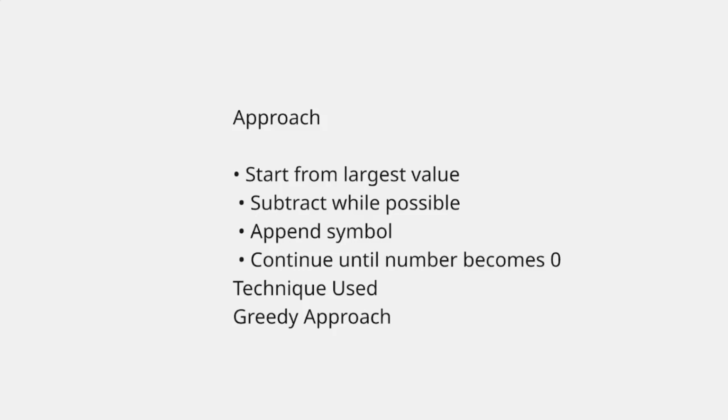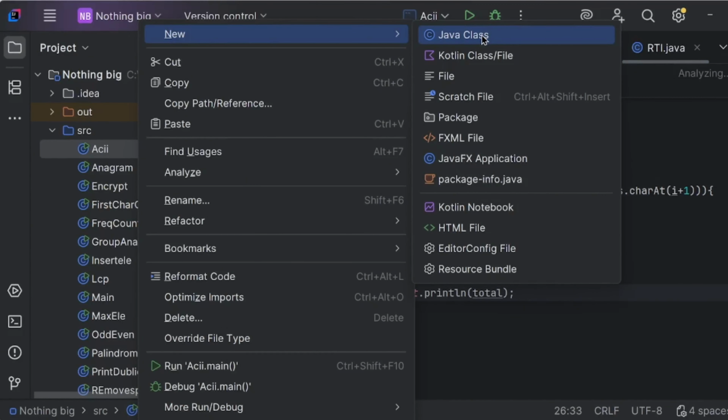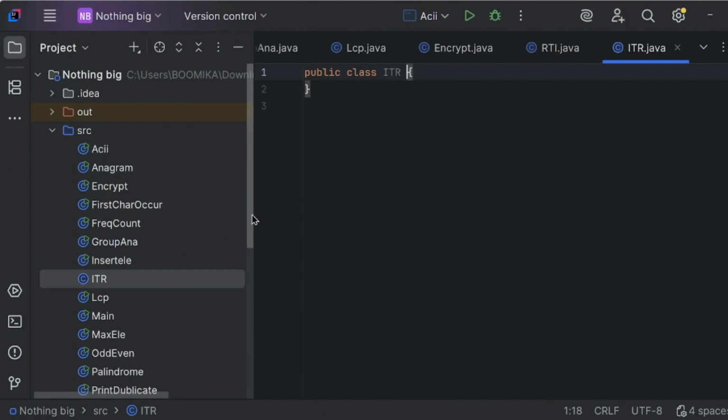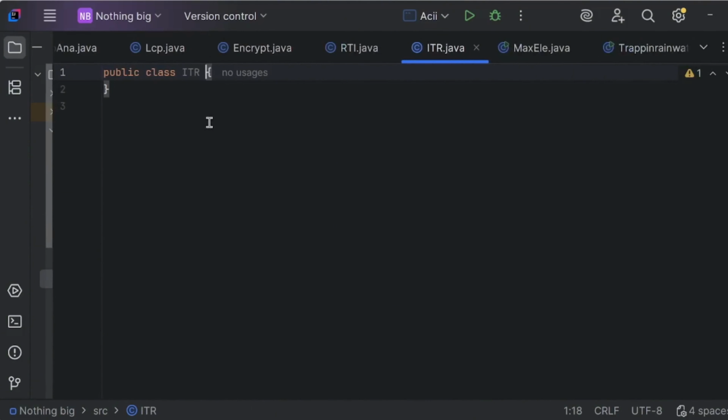For this approach the time complexity is O(1), because we only have a fixed set of symbols. Even if the input is big, the loop runs only 13 times. Space complexity is also O(1). So this is very efficient. Let's go now. Let's name it ITR, which means integer to Roman. Our class is created, and as usual our main class with the scanner.